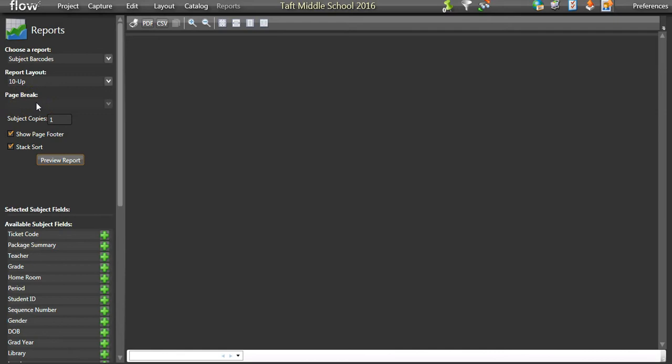You're going to want to check whether to see Show Page Footer or to have a stack sort. If you are doing 30 up labels, it is recommended that you do not have a page footer on. And I don't want to have stack sort on because I want my labels to be continuous. I'm not going to be bulk cutting my reports.